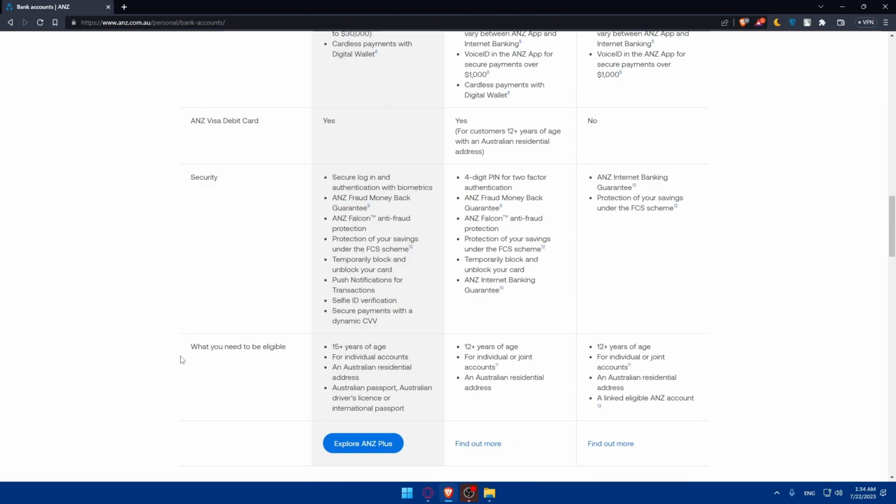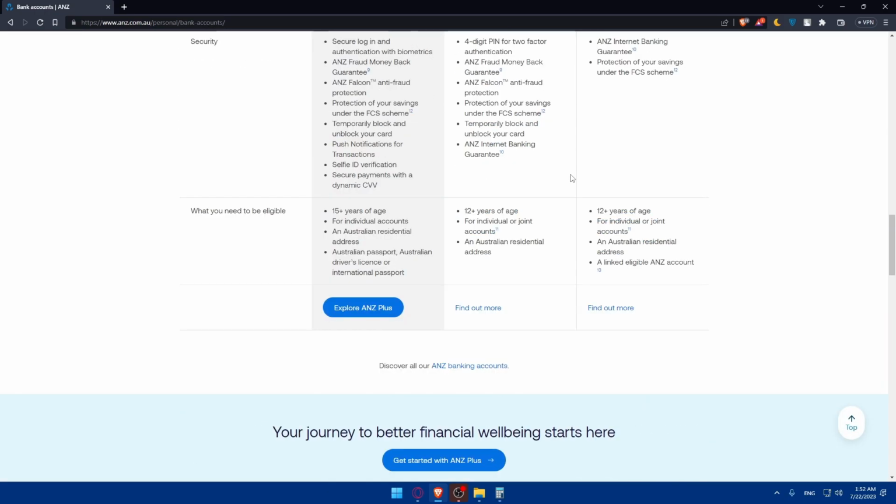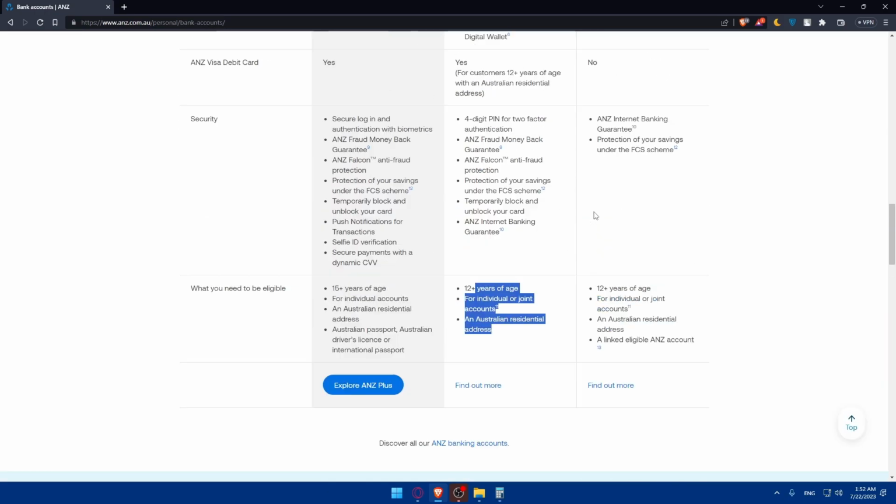So let's just get on what you need to be eligible. You'll need to be 12 years or more of age, for individual or joint account, with an Australian resident address only. So that's all you need. And of course, for the Visa debit card, yes, for customers 12 plus years of age with an Australian residence address. And here we have the criteria, as we said before.